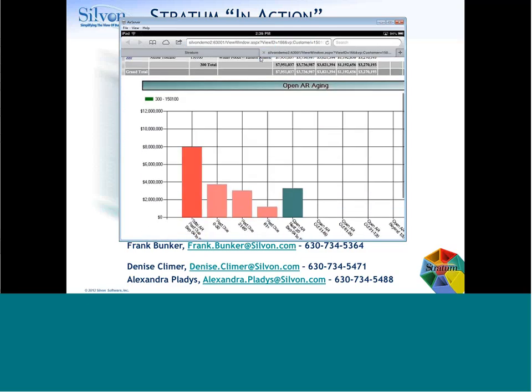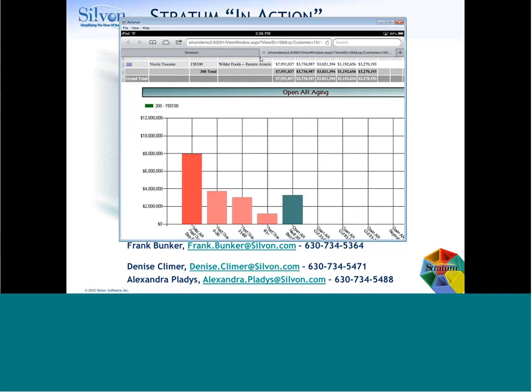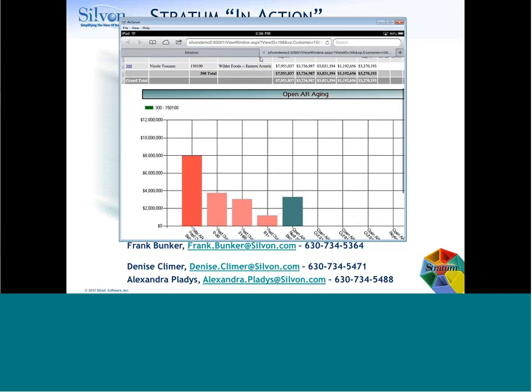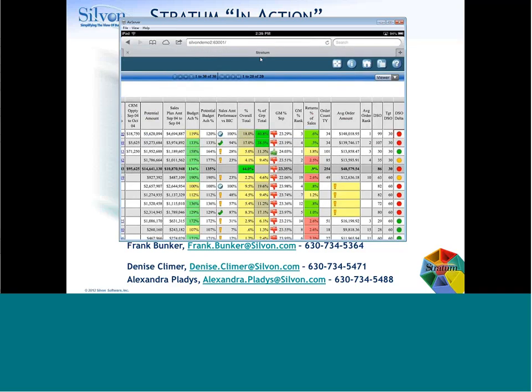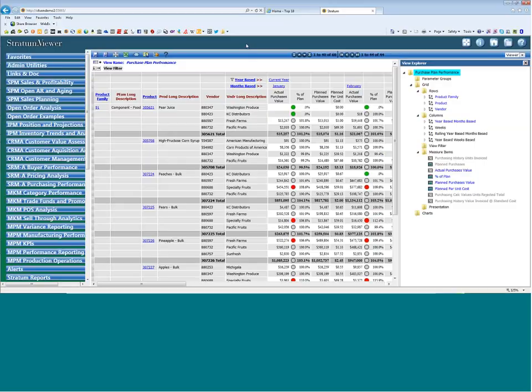And if I go down to my chart here, we can see, oh, well, most of their AR is old, which is probably not where we really want to be. But that said, it allows me to dig into the details around some of those things. So that's just another way that people can get to the data in Stratum that we've created in these views that I was going through.